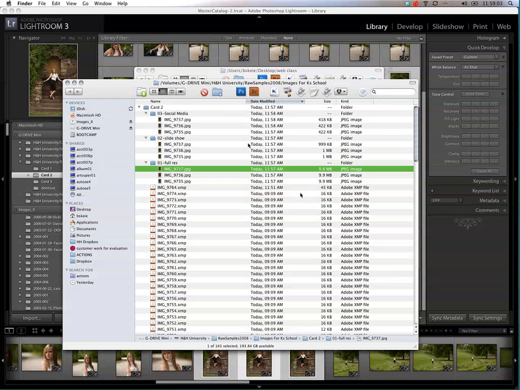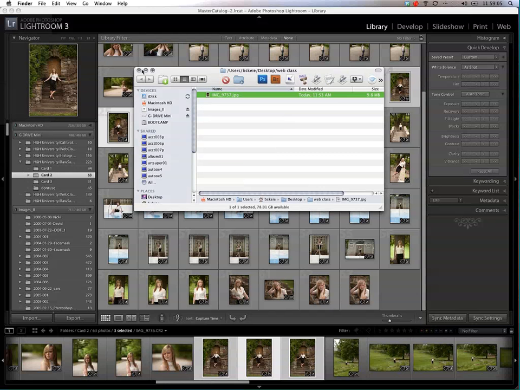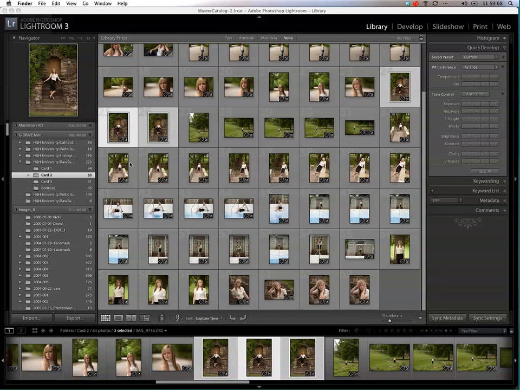So setting up export presets is another way to really speed up your workflow. And if you're exporting out a large job, 50, 100, 200 images, divide it up into smaller groups and export them, and they will export a lot faster by doing it that way, because it'll take advantage of the hyper-threading in your computer.